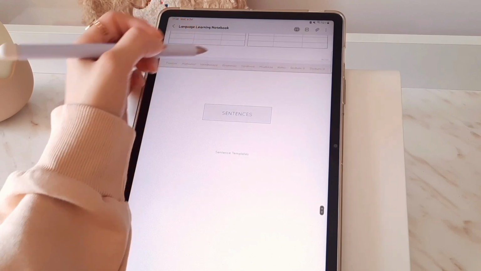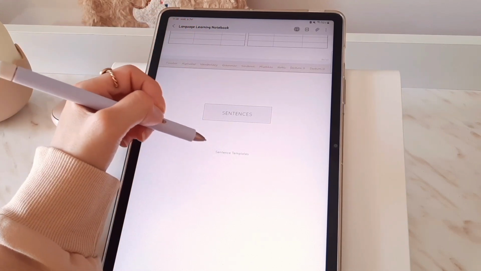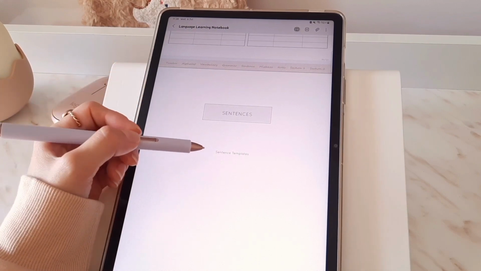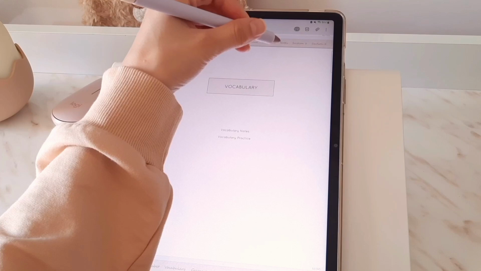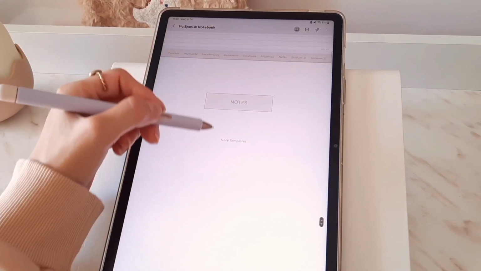As you can see here, when I go to each section, there are also subsections for separating the blank templates to keep your notebook organized. You can copy and paste the templates that you only want to use and add them after the divider.